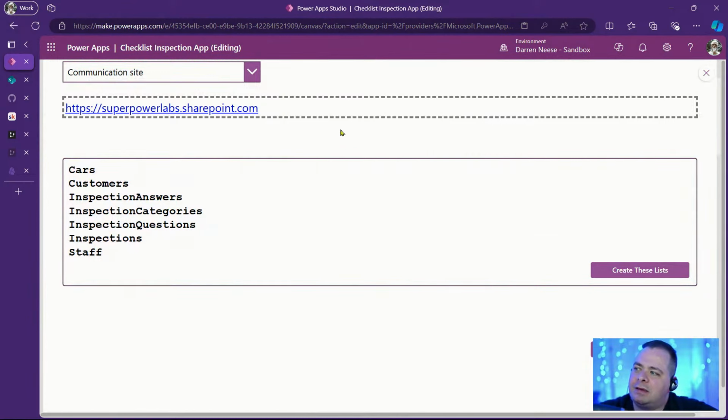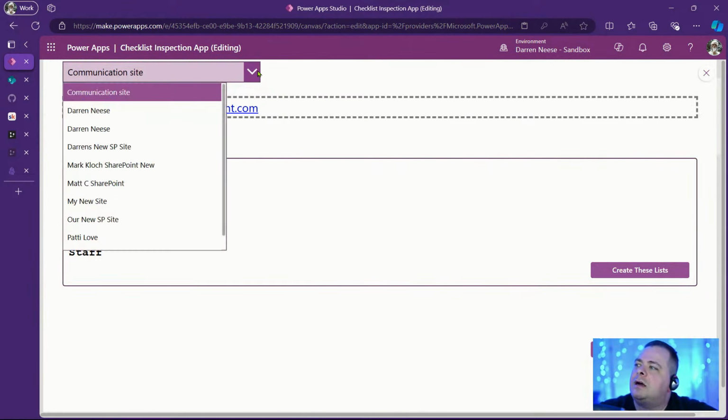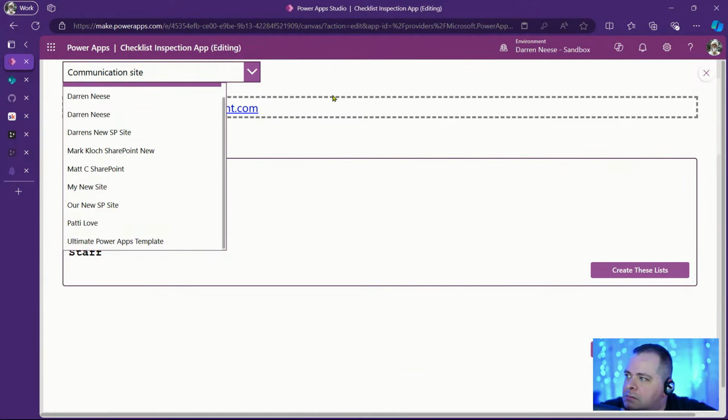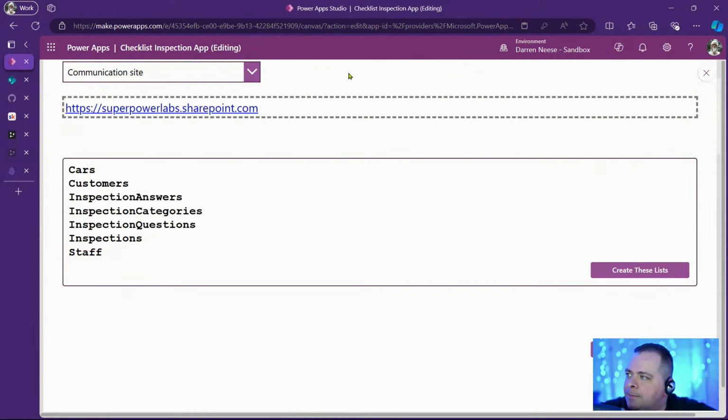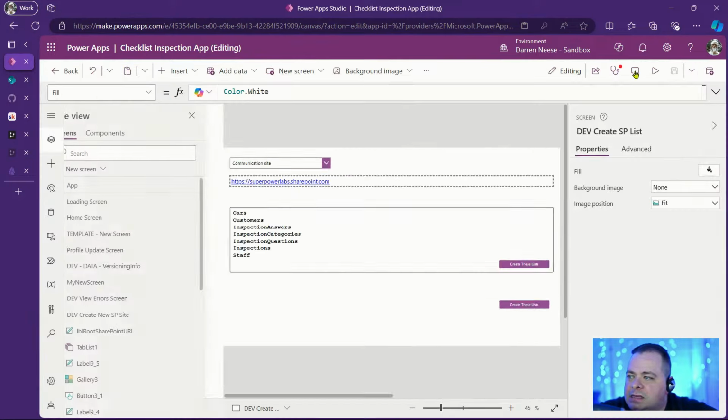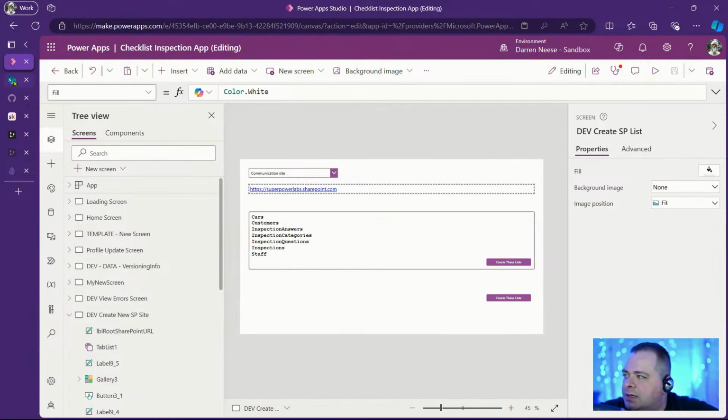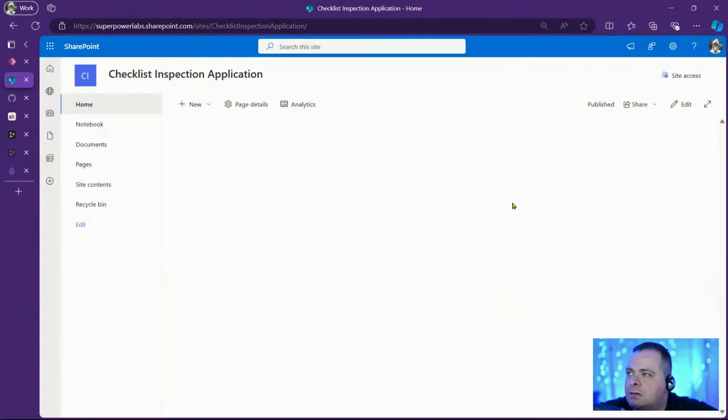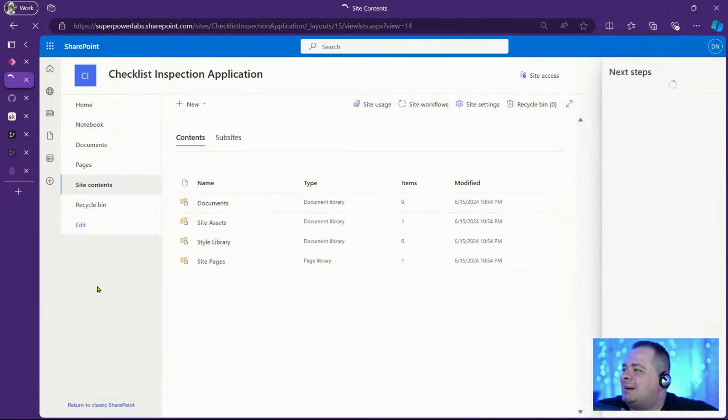Okay. And now I'm going to go look for it. It's not showing me, but it did open it up in a new window. Here it is. This is the new site. Isn't that cool? I love that little flow.